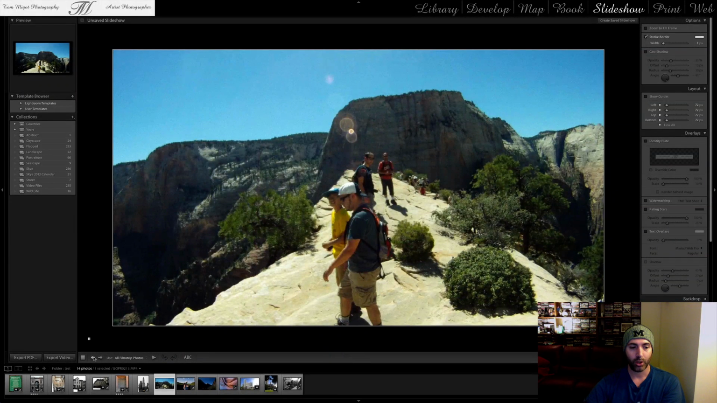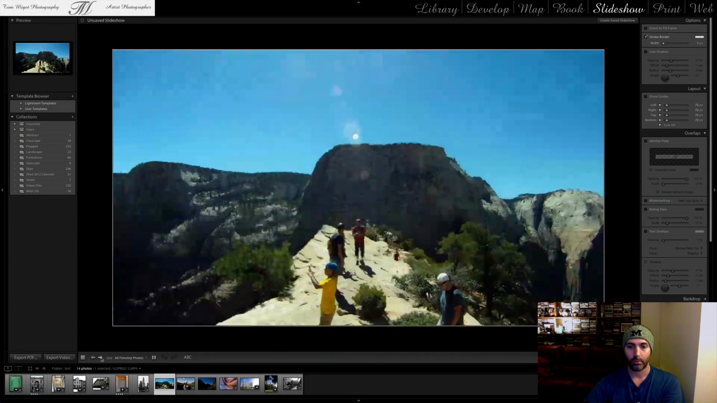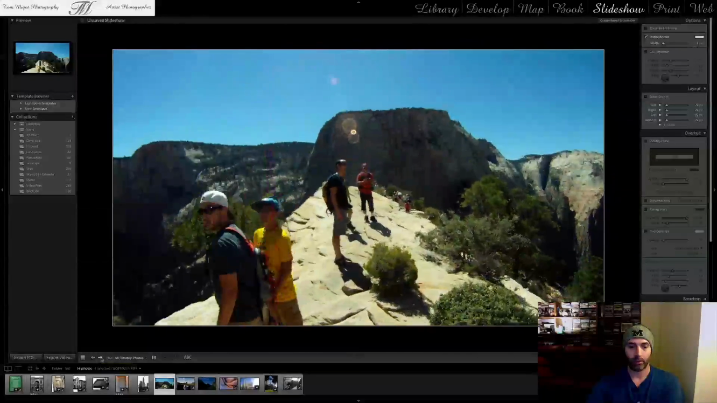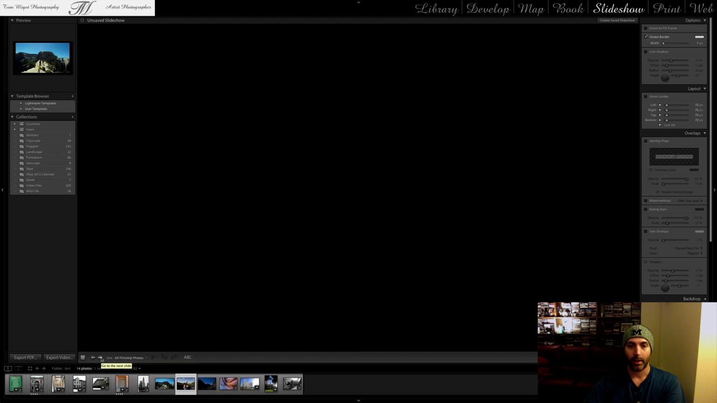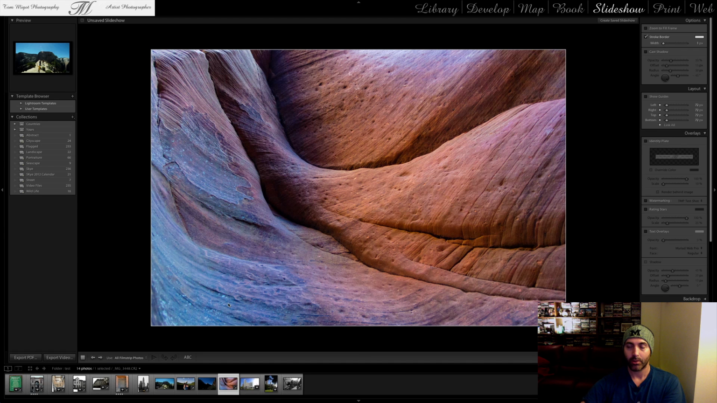So if we go back a slide before and we go to the next one, we see that the movie is actually playing as part of our slideshow, and then we go to the next slide and we see an image, and we go to the next one, and so on. So this is a new addition to the slideshow in Lightroom 5.